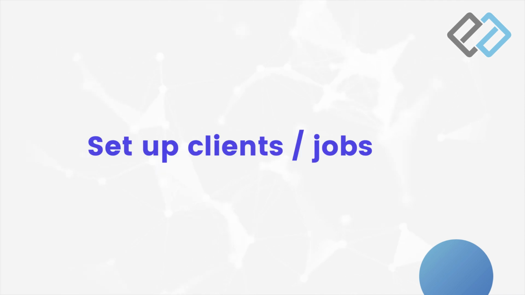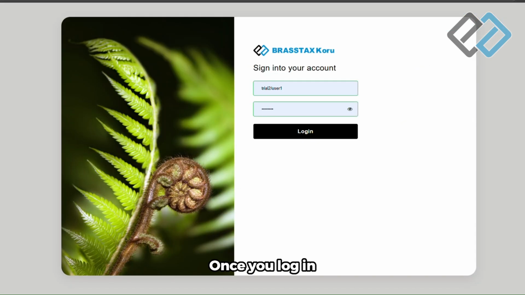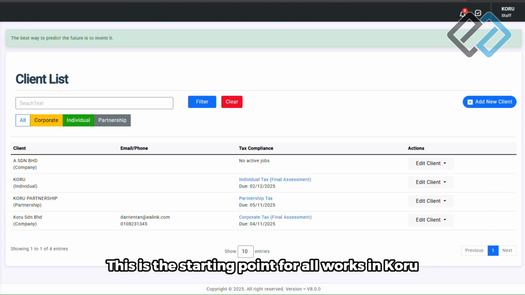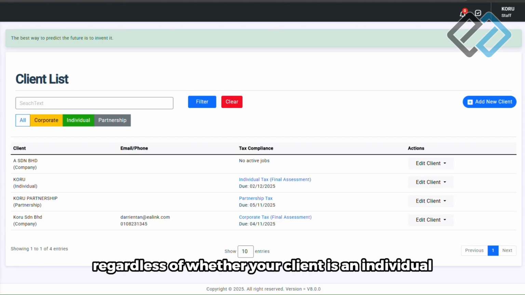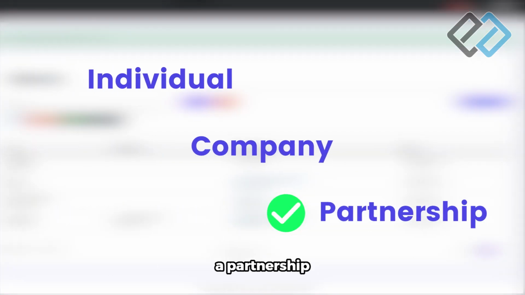Part 1, set up clients/jobs. Before you can start to prepare the tax computation, you must set up the client and the compliance job. Once you log in, the first page you will see is your client list. This is the starting point for all works in Koru, regardless of whether your client is an individual, a company, or in today's case, a partnership.